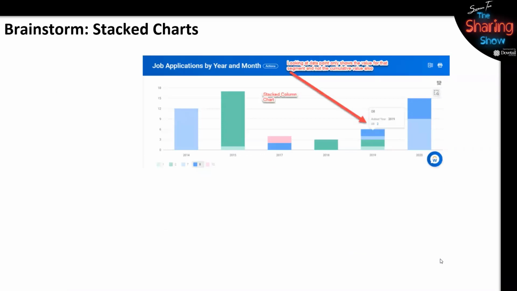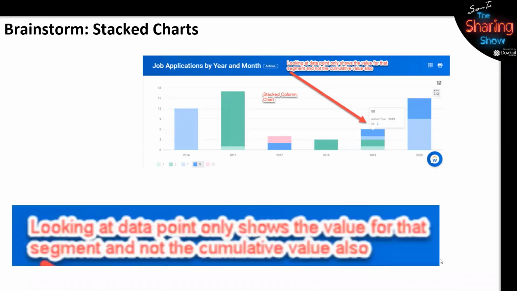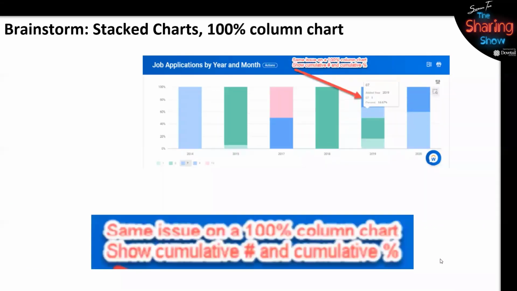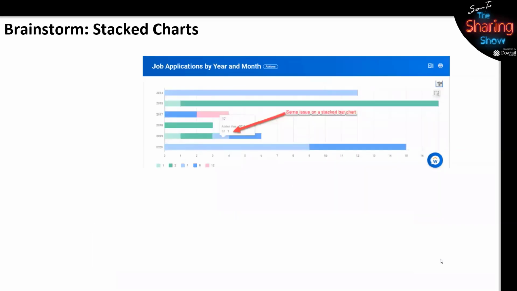So when you hover over a segment there, you only see the number for that segment. What I was asking is, in this case, since it's not 100%, that you see not only the number for that segment, but also the cumulative number up to that point. On a 100% chart, it should show not only the number and the percentage of that segment, but the rolled up number and the rolled up percentage as well.